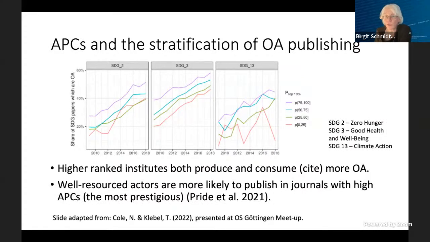The project also looked into differences for certain discipline areas. So here the figure is about Sustainable Development Goals areas. And stratification when it comes to the ranking of the institutions based on how many highly cited papers they have. So the top 10 percent cited papers was used to classify the institutions.